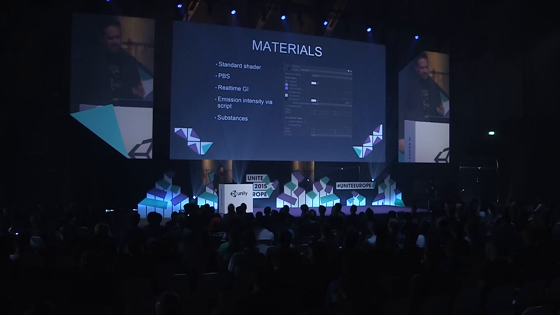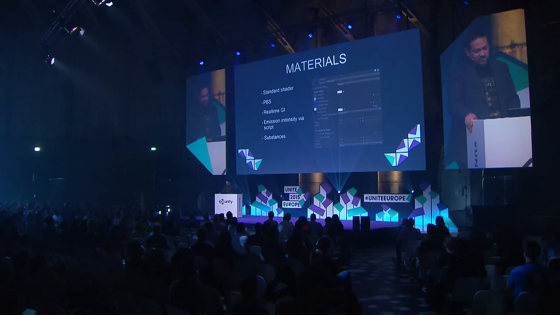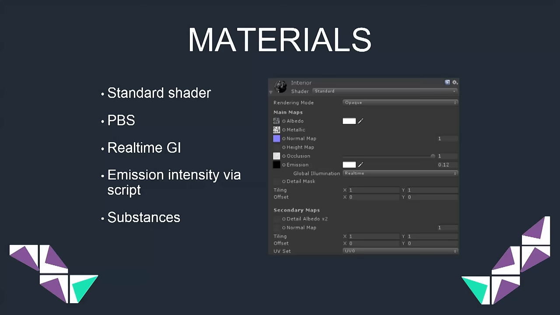Okay, so materials. The dropship interior just uses the standard shader. In what you've seen, there is nothing really special other than the standard shader. It's a part of Unity 5, and you can use it to make things look amazing. There's only a few materials in the scene, like one for the seats, one for the rest of the interior, and a few on the particles. The only things to really note here: the emission is controlled via script to help with the changing light levels, real-time GI, and the use of algorithmic substances for the textures.